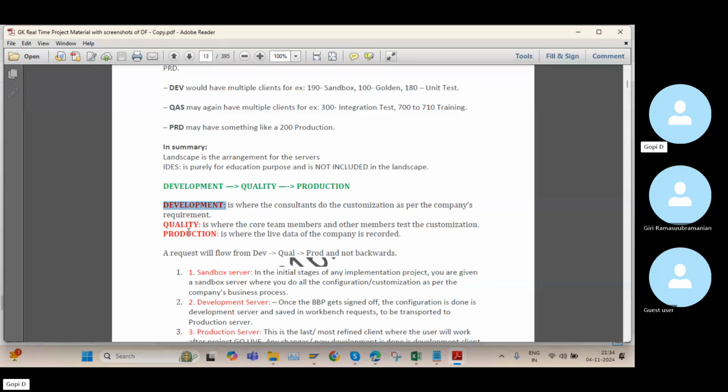In a real-time project, we do the customizations and configuration in the development system. Once the configuration is done, we need to send it to the quality system. In the quality system, we need to do the testing, to check whether we maintained it correctly in the development system or not. Once we are okay, we finally send it to the production system. Usually in the production system, the day-to-day business transactions and live data are recorded. Whatever entries you post from the business side, they use this system.